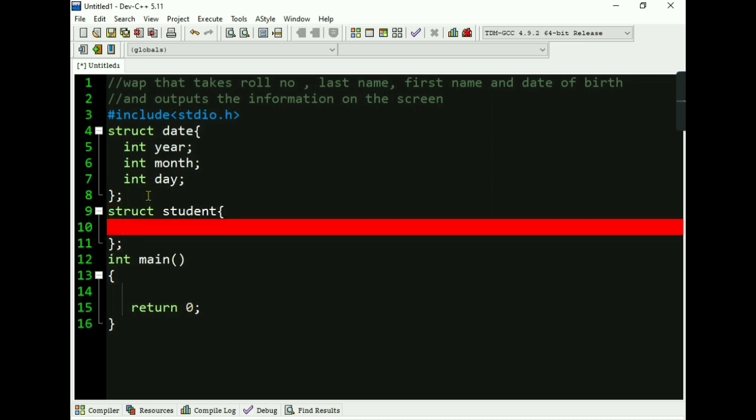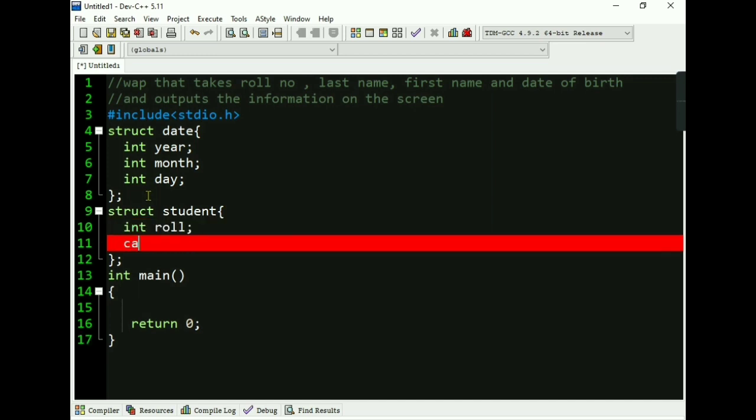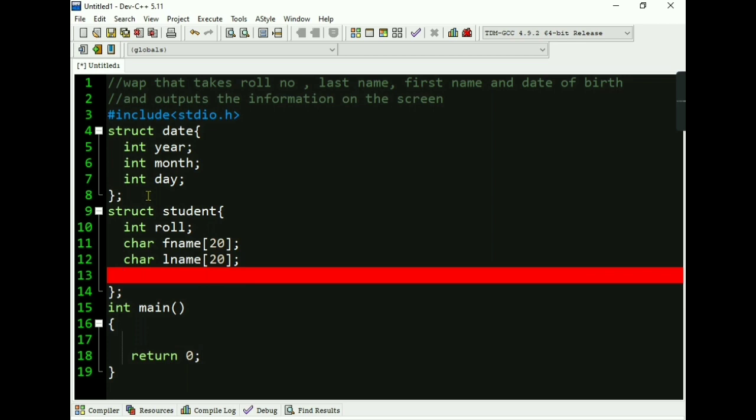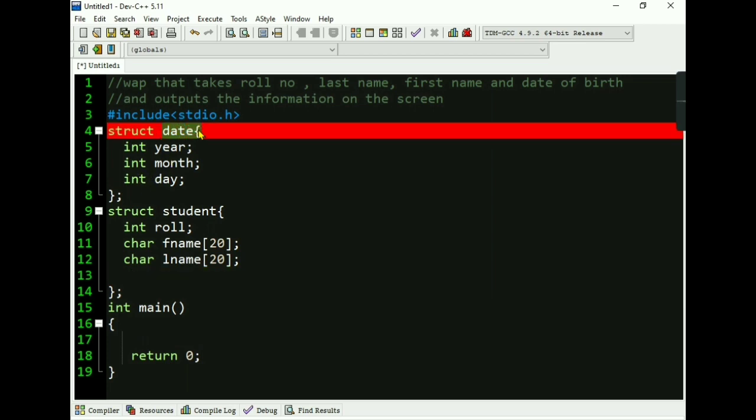Year, month and day. Outside this structure we will declare another structure, struct student, and here we need roll number. So for roll number I will write int roll, and we need lname and first name. For first name I will write fname, and its size I will give 20. Here lname, its size also I will give 20.